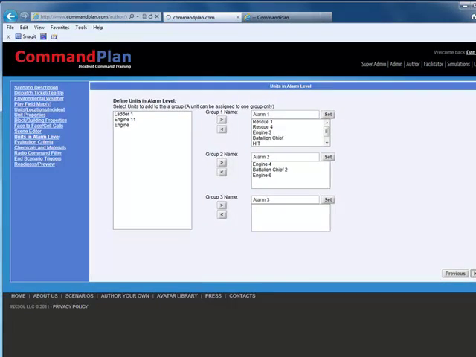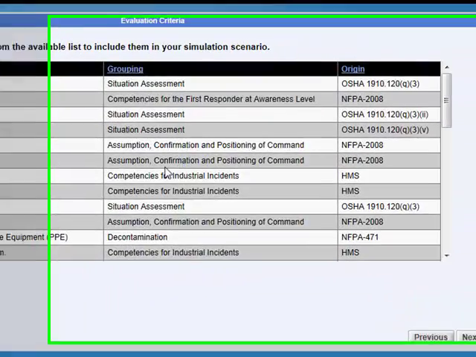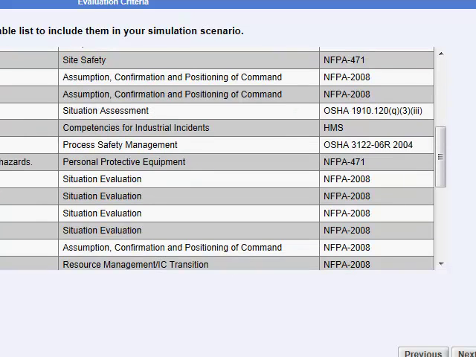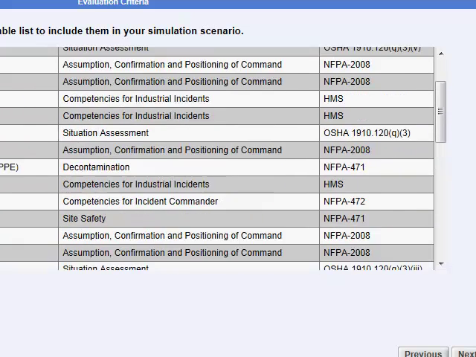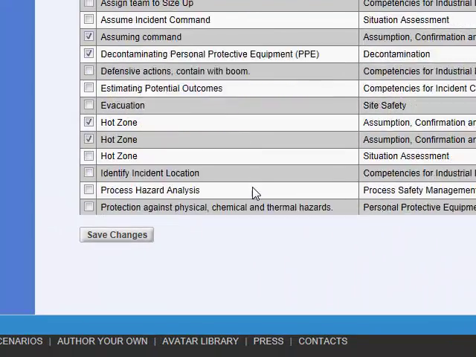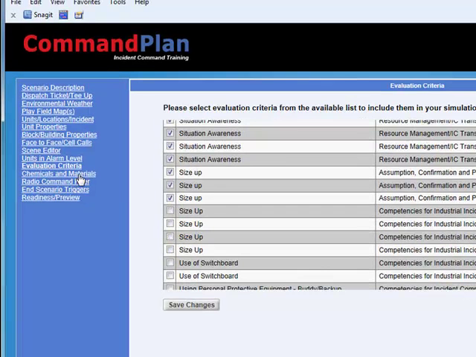The next area is evaluation criteria. So within here, we've taken OSHA, NFPA, and HMS criteria for different competencies and included them within the scenario. So you can actually decide which ones of these, there's hints buried within the simulation engine of ways that these things have happened, decontaminating PPE, defensive actions. So it depends on the scenario that you've put together and what actions you've taken as to whether those get included or not.